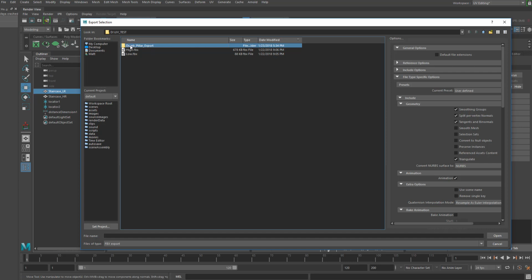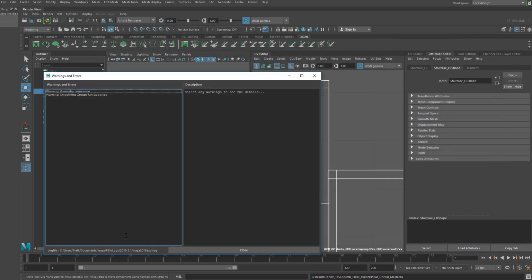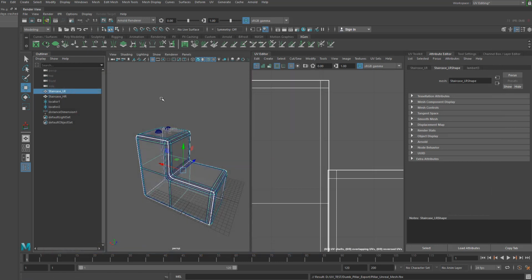Nothing too crazy. So I'm gonna go ahead and save this out, and we'll call it the pillar. Whatever, Unreal Mesh, whatever, doesn't matter. You can even use the OBJ that we exported out earlier. You don't have to do this, but I like to keep everything organized in one folder for one specific item.